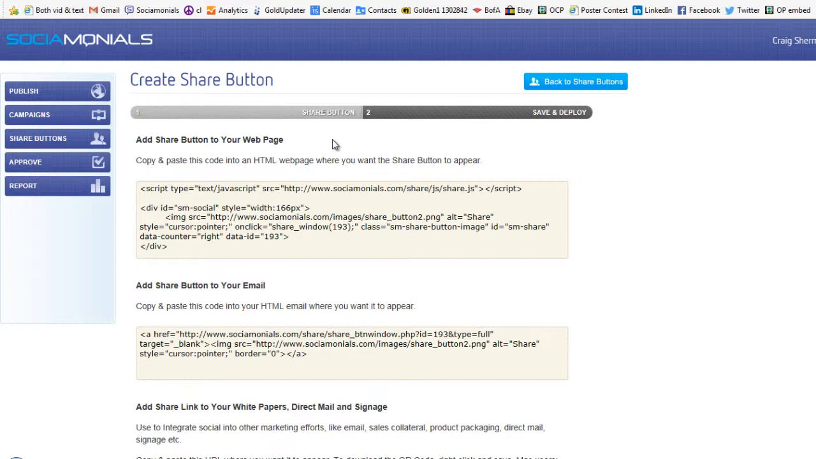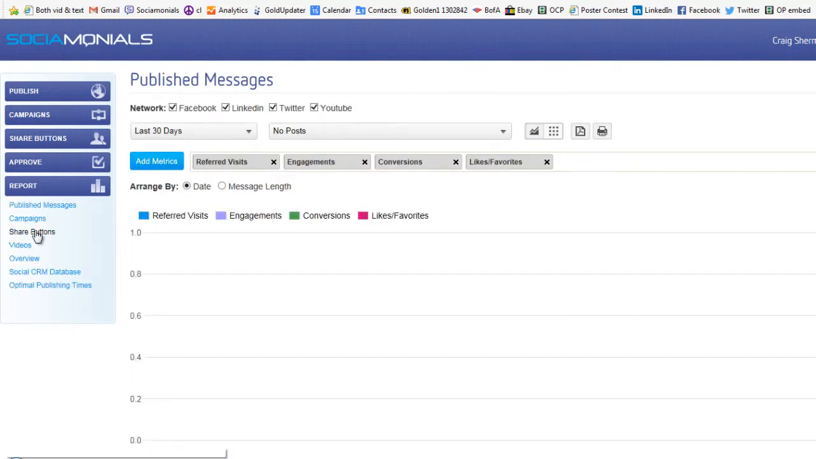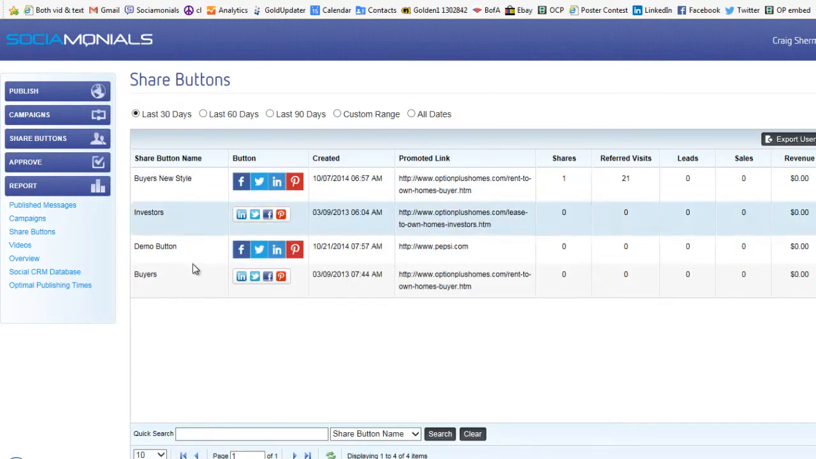So that's it. What I would like to do at this point is switch over to the reporting just to give you a quick view of what you can do on the reporting side with people that are using your share buttons. Now, in addition to the detail on the social CRM, that will pick up any information on what people are doing with your share buttons. But also there's a special share buttons report that will show you each one of your share buttons.